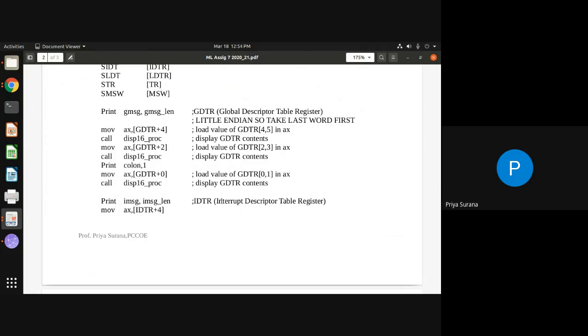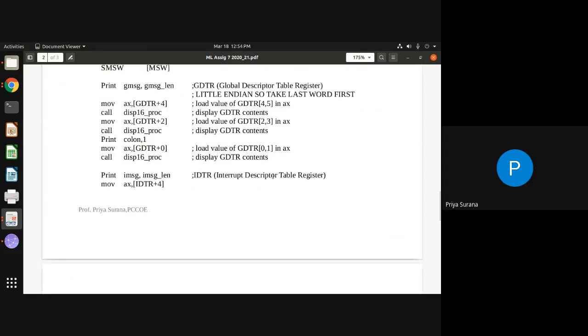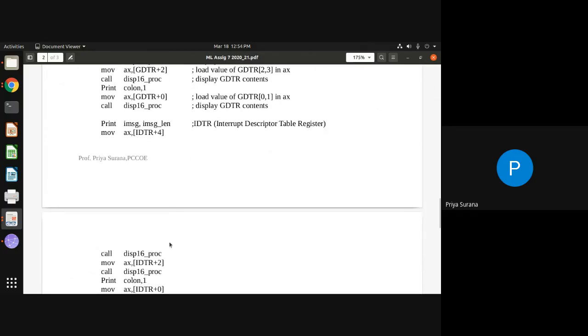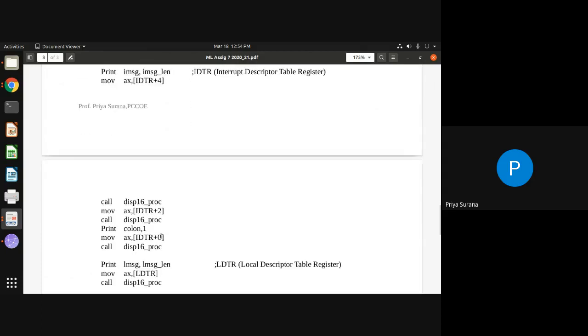Okay, one more important point you are supposed to remember: as our display procedure is 16 bit, we cannot pass the whole GDTR content or whole IDTR content directly to the display procedure, and for that purpose division is done: 16 bit, 16 bit, 16 bit, combined 48 bits. Okay, in the output you can observe that point. Now IDTR, similar things are done. You can check here, then this one.